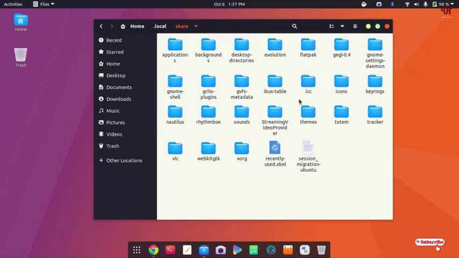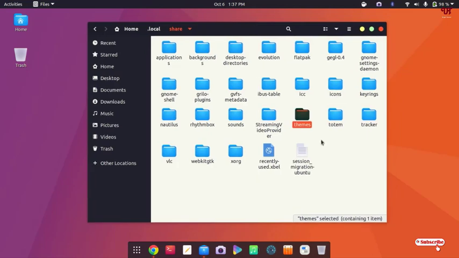Once you have created the folders, or if the folders are already available, then there's no need to create them again. But if one of the folders is missing, you can create that one. Now the next thing you need to do is locate the files which you have downloaded.